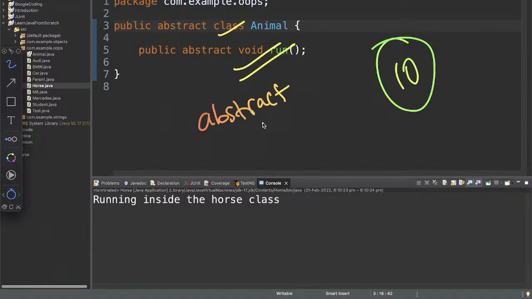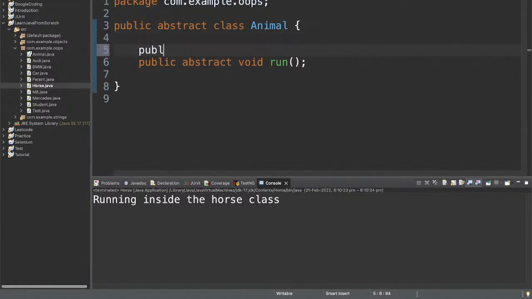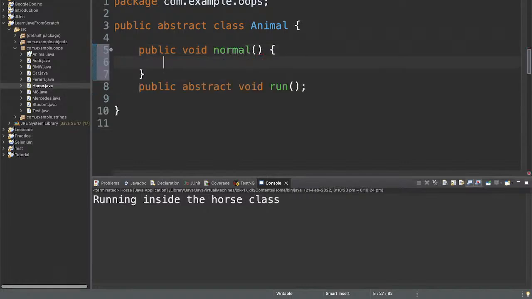So now the question is, can I have normal methods? Normal, or like we usually say, concrete methods. Can we have a normal method inside the abstract class? Let's try and define that. Public void normal. I'm just giving it a normal name. Yes, we don't get any error. Correct? So is there any need of a contract for this normal method to get implemented?